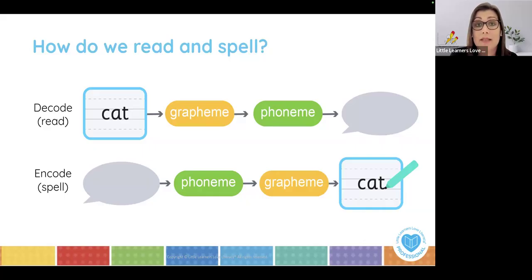So even though spelling is a more difficult skill and it takes longer to master, reading, decoding, and spelling, encoding, are flip sides of the same coin, making systematic synthetic phonics a very efficient teaching approach, because spelling is taught from the very beginning alongside reading using that same alphabetic code.